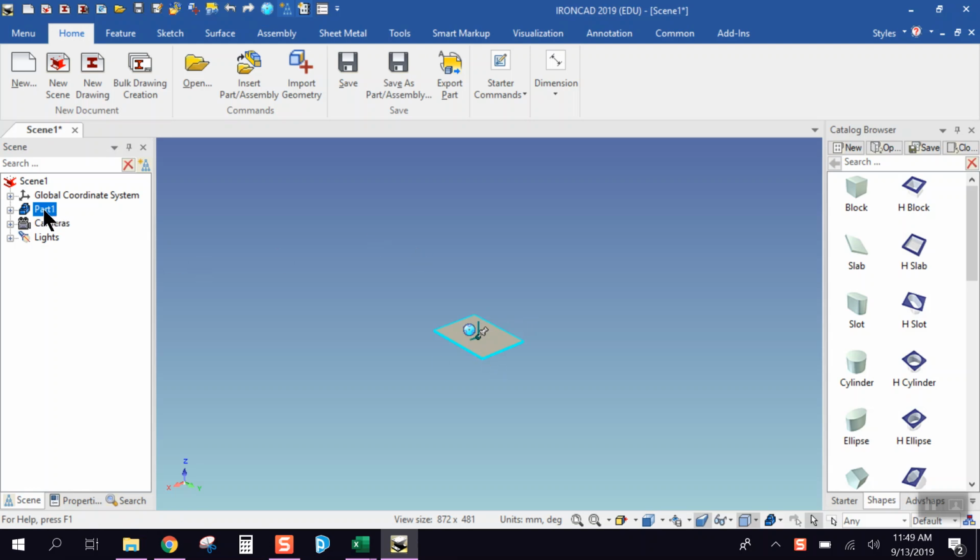You go to your part name on the left in your scene browser, double click on that, and then you're going to name your part, and then hit enter.